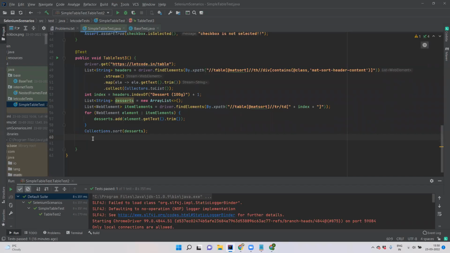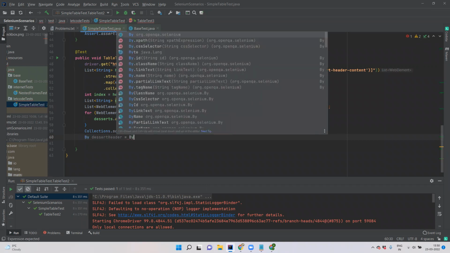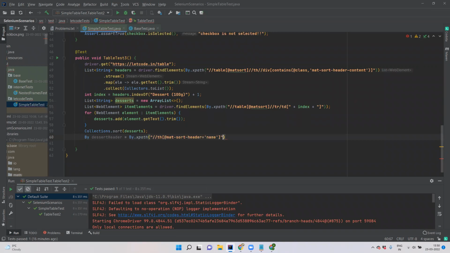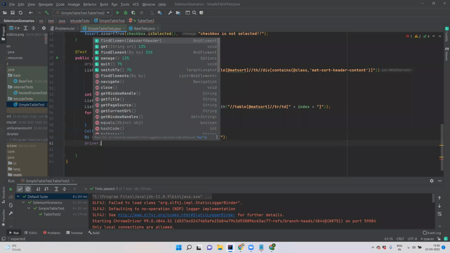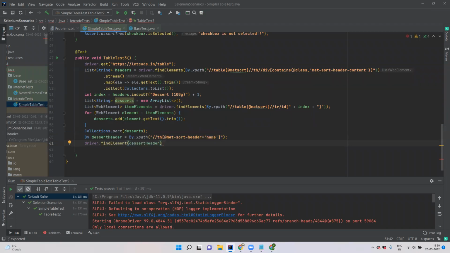Now I have to click on it. Let us find the web element first. Driver dot find element, or let us write a By locator for this header. By desert header is equal to By dot xpath. So this is my header locator. I should ask driver dot find element of this desert header, and then I have to click on it. When I click on it, it's going to sort them in ascending order.